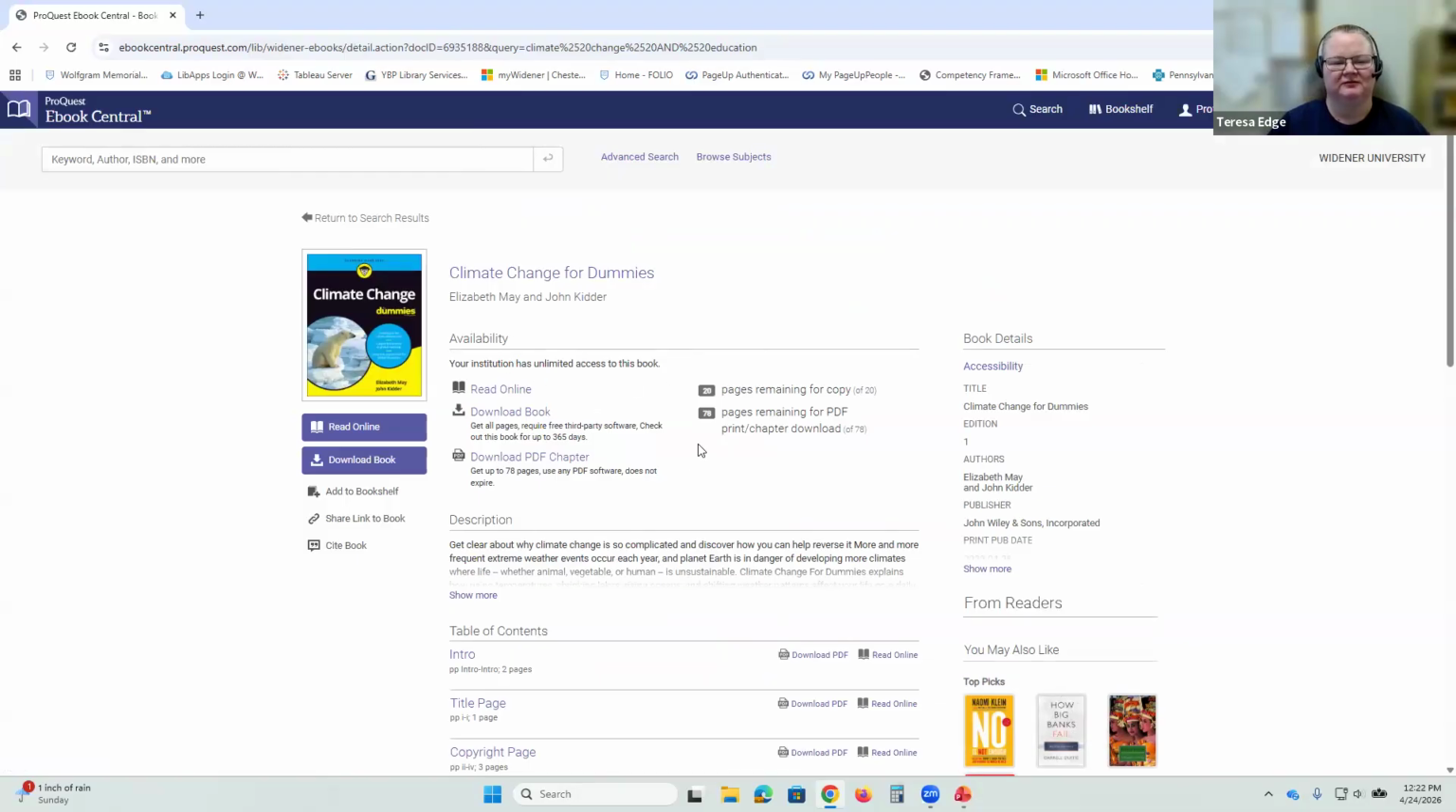Some of the important pieces of information will be listed under availability. This can be different for every book on the platform. You can read all of them online, no issues at all. That's easy. But that also means that if you want to return to it, you have to have a way to either find it again, search for it again, or you can save it to your bookshelf, and I'll show you how that looks in a little bit.